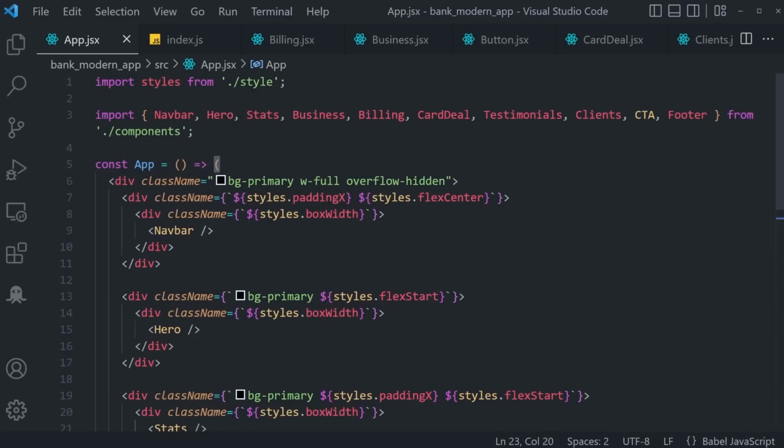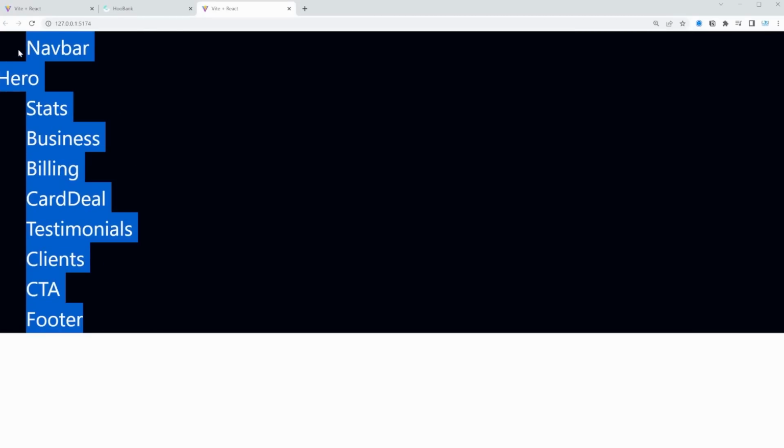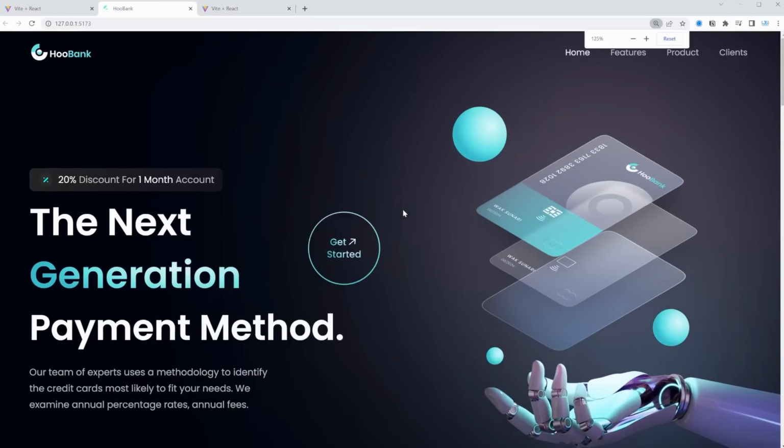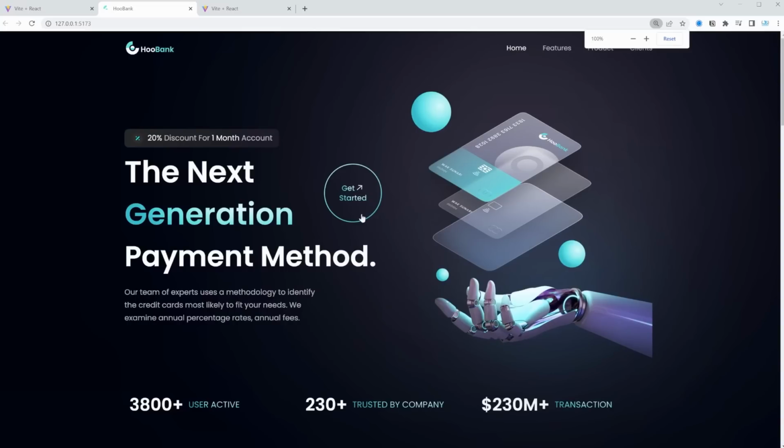But with that said, we now have the basic structure. And let's check out our app in the browser. As you can see right here, it is just an empty black screen. But if we select it, you can see that we have our components right here. Now we created the entire structure. I know it took some time, but now we are ready to start developing this beautiful modern bank application.